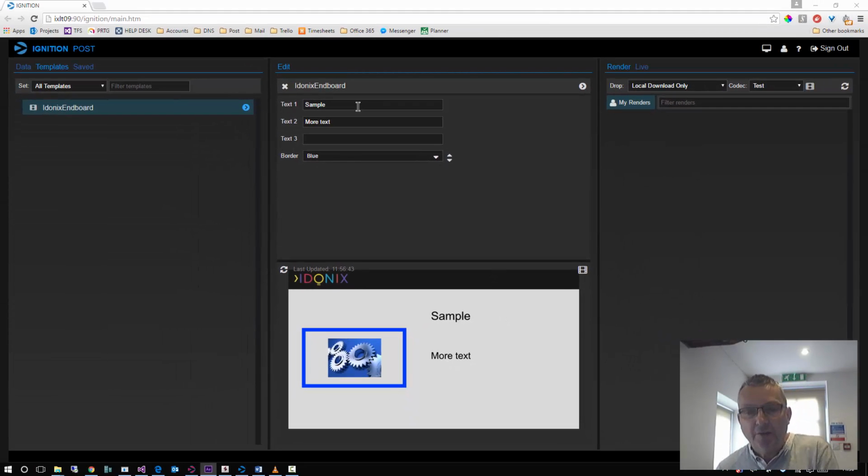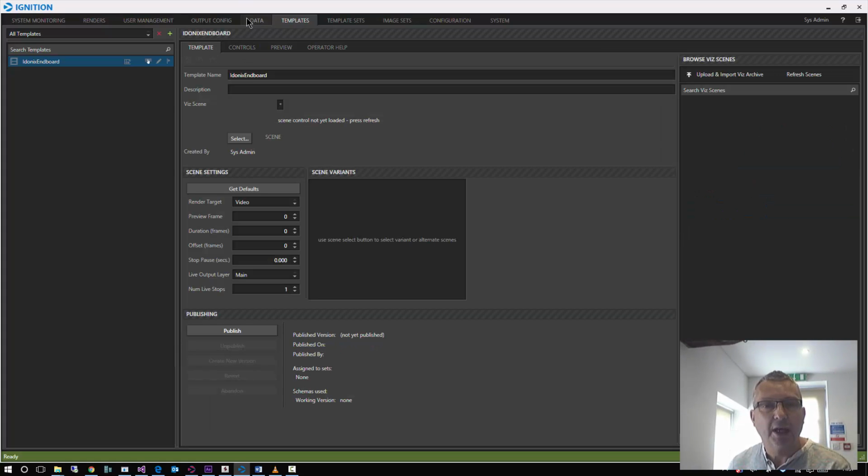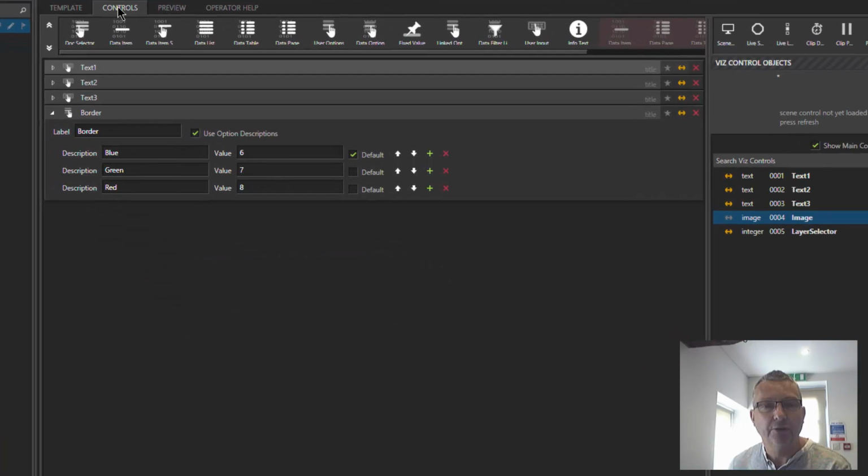Okay, that's great. However, one thing I've noticed here is we've got an image here and no control over the binding of that image. So what I'm going to do is quickly go to the template in the template designer in Post, and we'll quickly unpublish the template, which allows us to edit the controls.